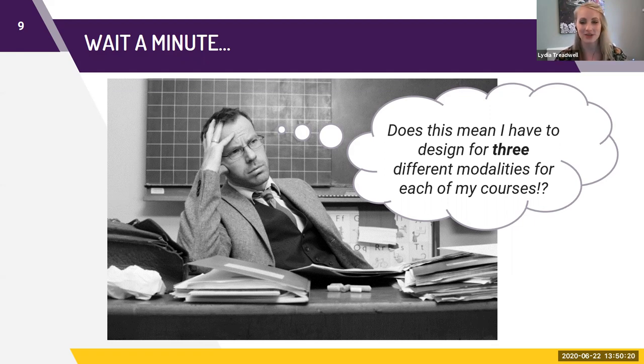And to clarify the answer to the question, yes, to be fully HyFlex, to execute this course design model to the T, you would be rethinking the design of your course for 3 different modalities all at once. However, this is not the expectation. And this is also not realistic, because even for the most experienced instructional designer or instructor who is well-versed in HyFlex, it would be quite an undertaking to transition even 1 course before the beginning of fall to a fully HyFlex delivery.